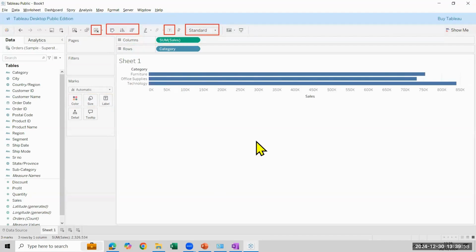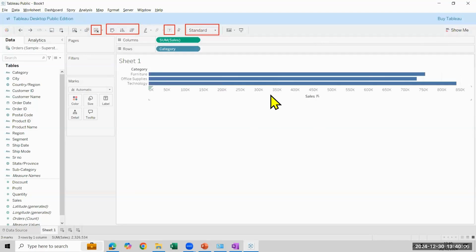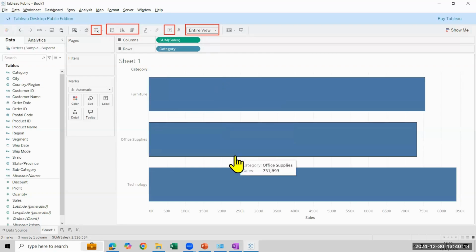Now I don't want this visual to be shown here. So if I click on this, it gets cleared. Now if I want to show it again, let it be like this. Now, do you see proper alignment? Do you see the bigger screen? No. To see the bigger screen, you drop down and select entire view. Now you got the bigger screen.